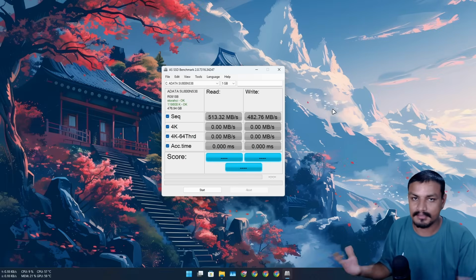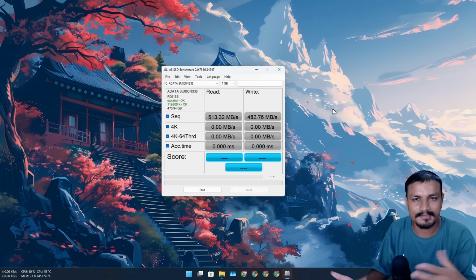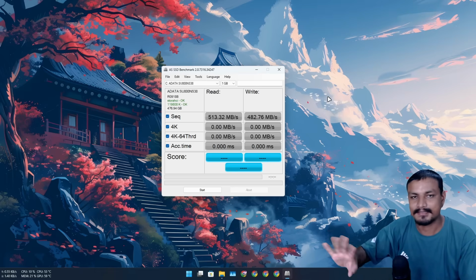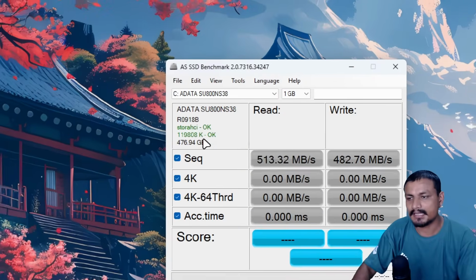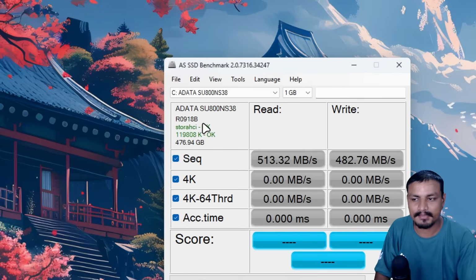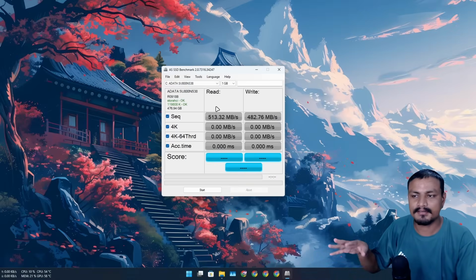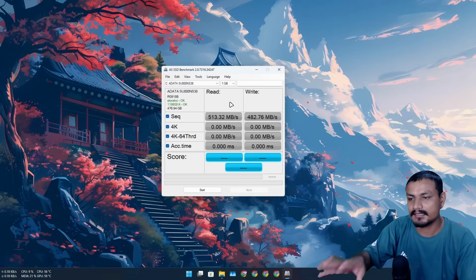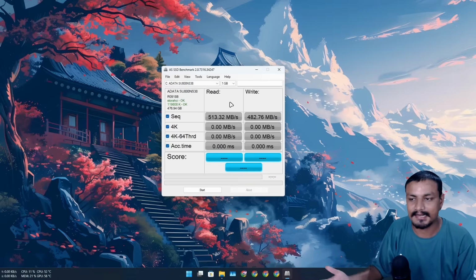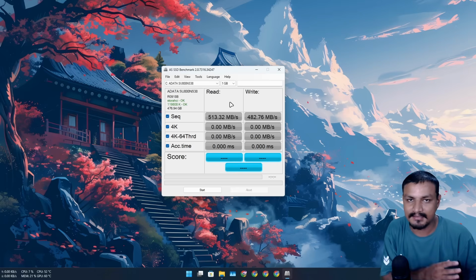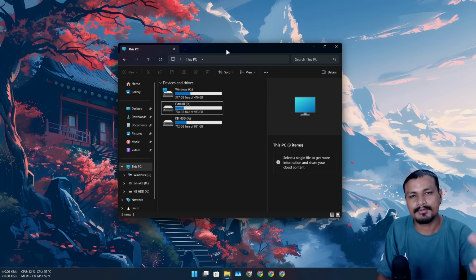Either you need to run the trim command, or your SSD is getting old or getting physically damaged or something. If your SSD is relatively new and you see everything okay in the benchmarking software, that means, yeah, you need to run the trim command. Once you run the trim command, run the SSD benchmark, and you'll see the normal read and write speed as the SSD's specs.